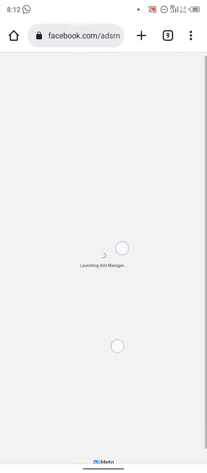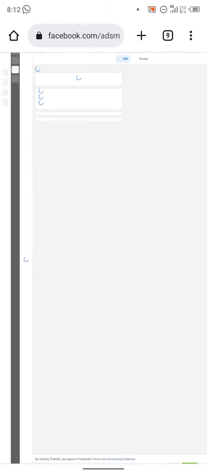Okay, it's not good. Just give it a minute, let it load. Okay, it has loaded. Still loading rather. In the headline, what you need to do is just add a catchy text, a short one. Like for this Dior bag, I can just say bring out your best look, or unveil your best look.